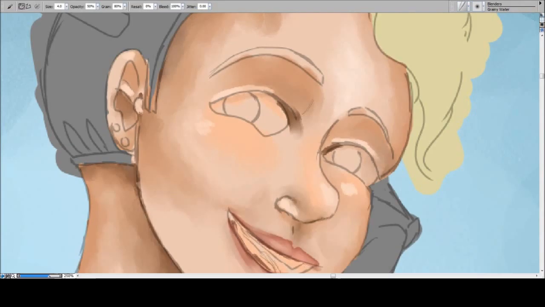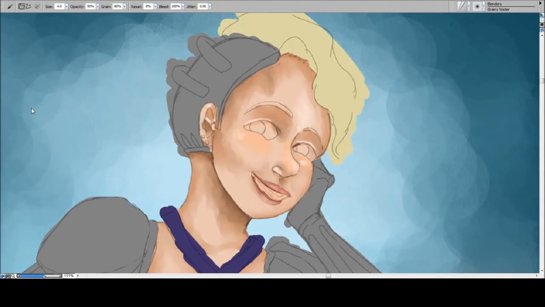Also, the more I started looking at this face when it was all colored in, the less I liked it, so bear with me. Hopefully by the time this is finished, we'll have a better looking face here.